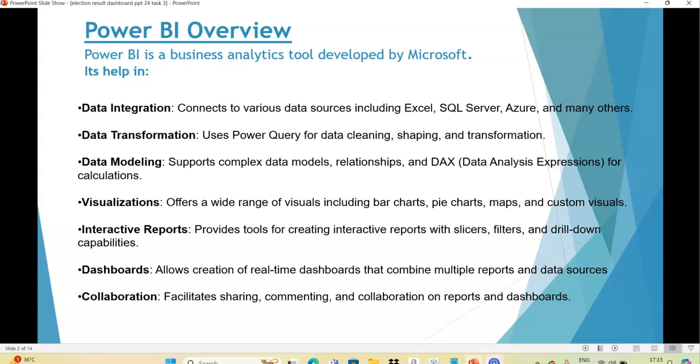It helps in data integration. Integration refers to connecting the data from Excel, SQL Server, Azure, or many others. By this data integration, we can import our data. Then data transformation, which is used for cleaning the data, shaping, and transforming it. In data modeling, we use different functions to find min, max, and sum. Visualization: by using different graphs and charts, we can make our data more interactive.